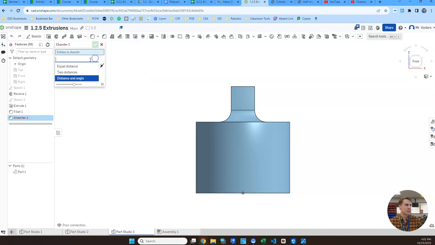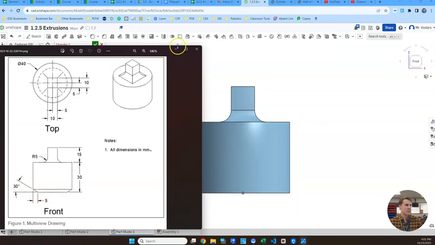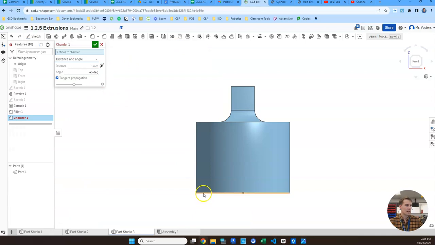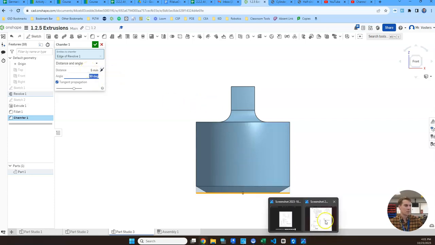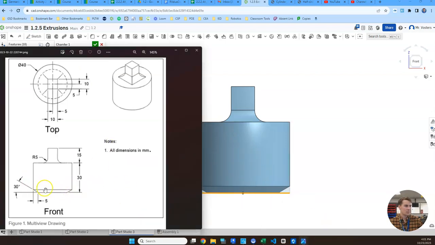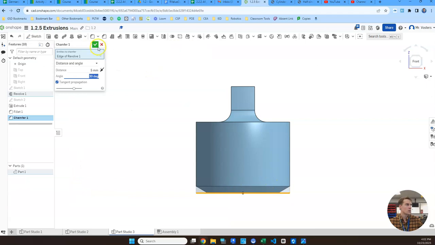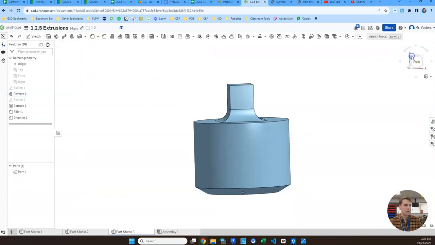So chamfer, we want to select distance and angle. If you're under equal distance, it's always just going to be the same distance up and left to right. You can do 2 different distances, but we're going to do distance and angle because that's what our drawing gave us. So remember, it was 5 millimeters and 30 degrees. So let's first click that bottom edge, and then we're going to do 5 and 30. Hit enter, and it's looking pretty good. Let's double check it. That looks about right. So we'll click the green check, and we are good to go.